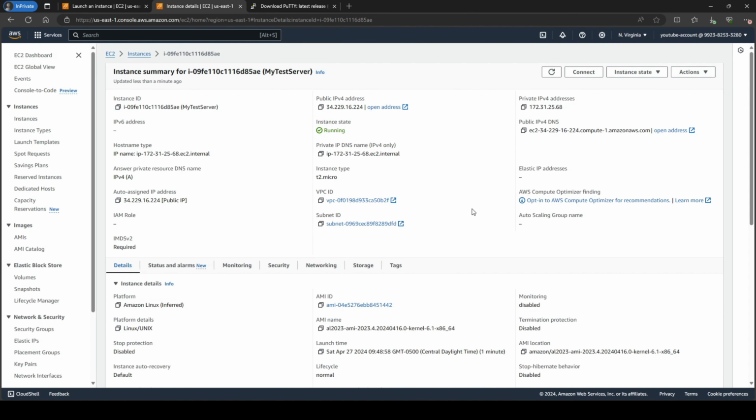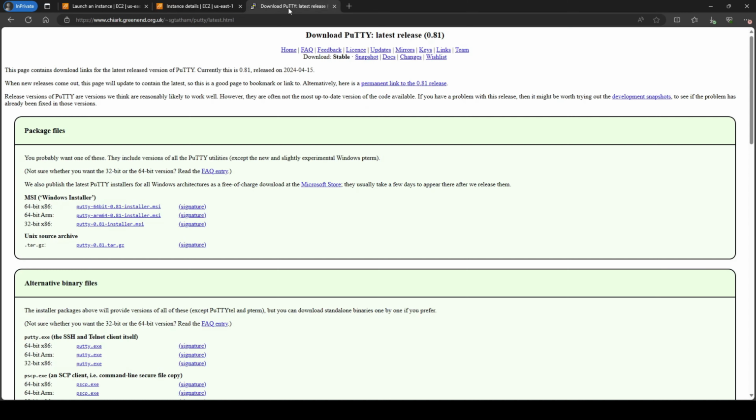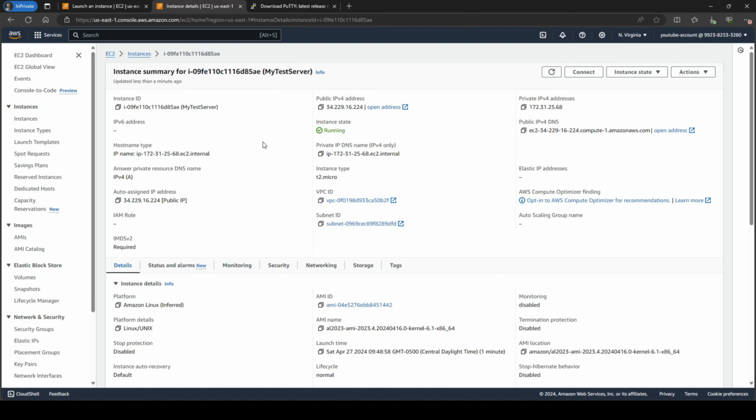Let's open up the EC2 instance page. For this example, you will be requiring an SSH client, which in this scenario is PuTTY. So this is the download link for PuTTY that's available. I'll be putting it down in the description so you can pick it up from there. And because I run on a Windows system, I installed the 64-bit x86 architecture installer. So let's now connect to our EC2 instance.